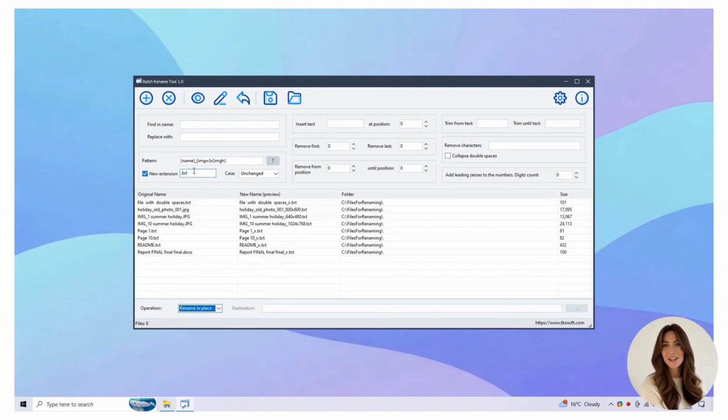Once the preview looks correct, I click Rename and the batch operation is completed. If I make a mistake, the program also supports undo for the last rename operation, which makes it much safer than manually renaming a large group of files.